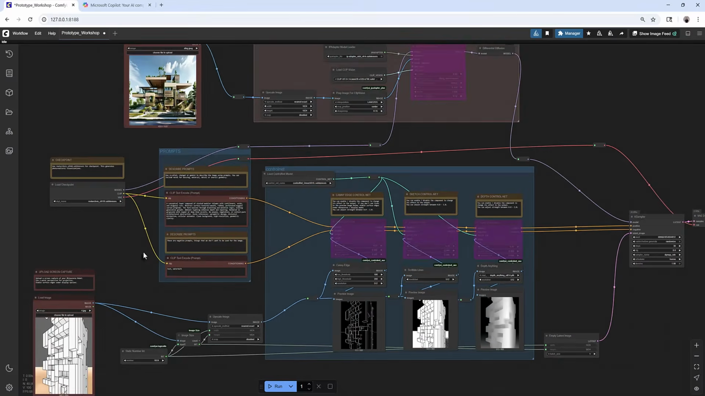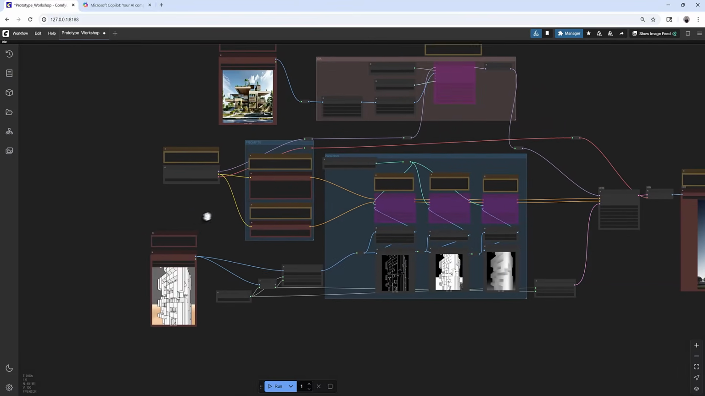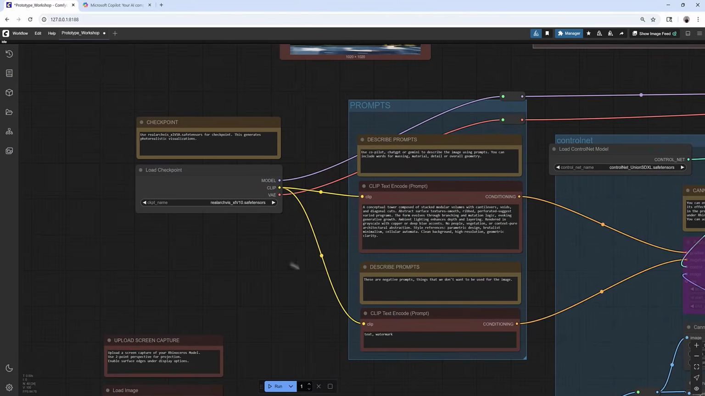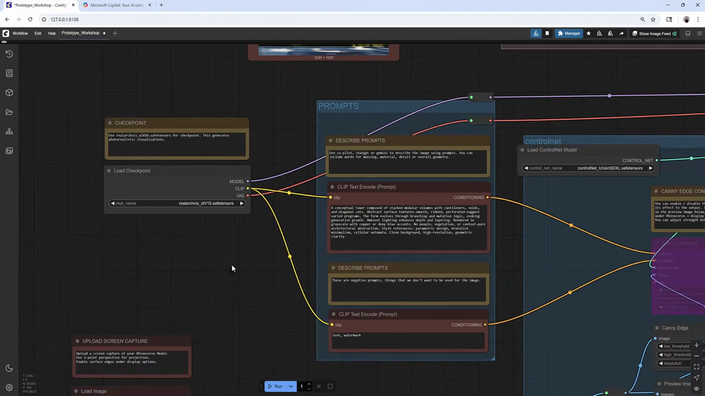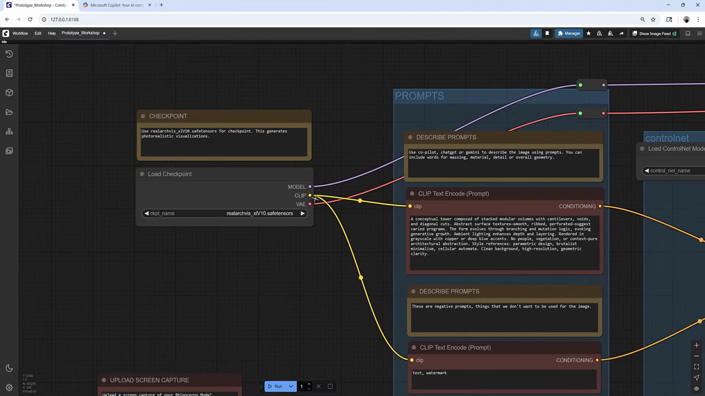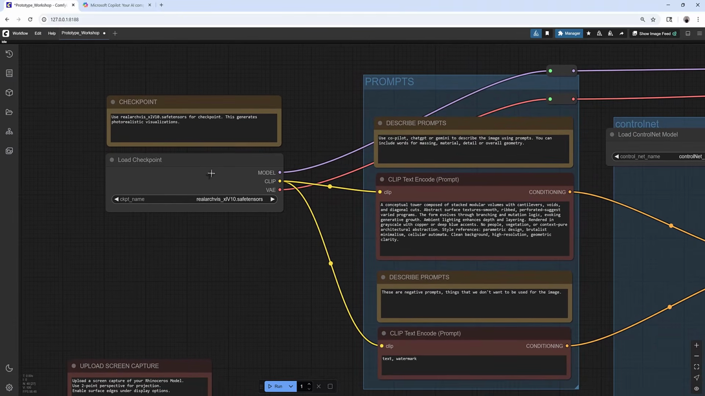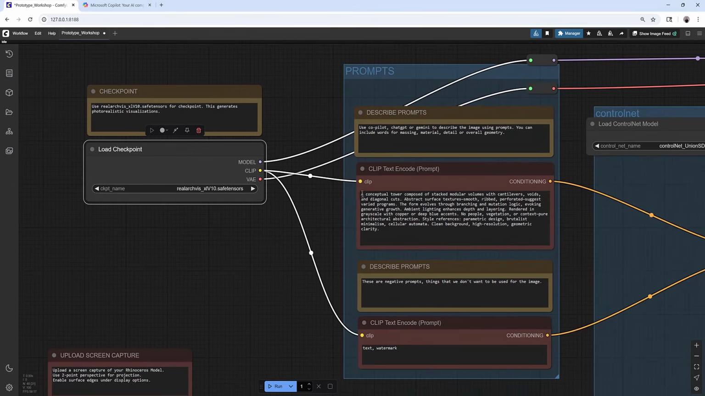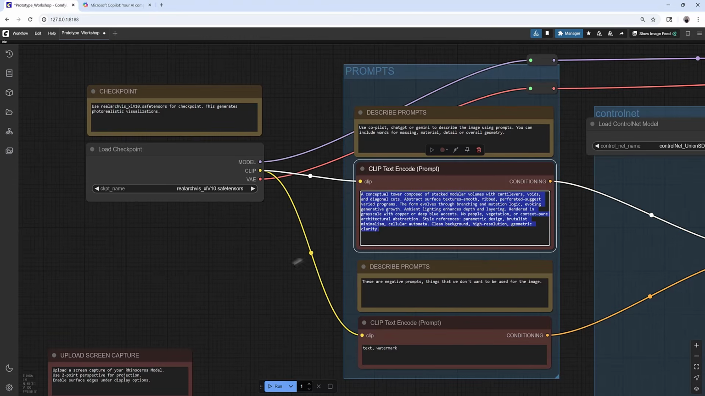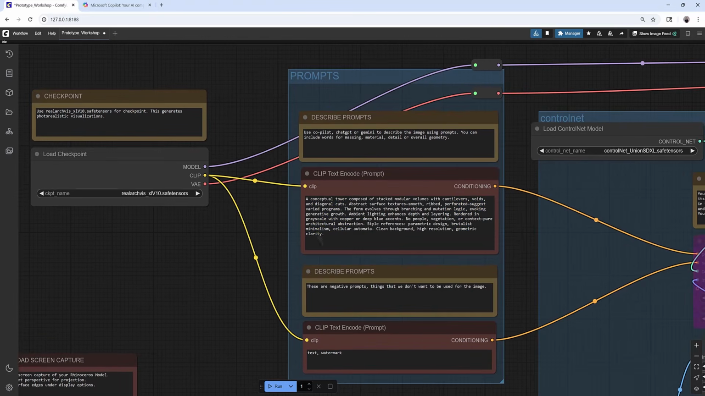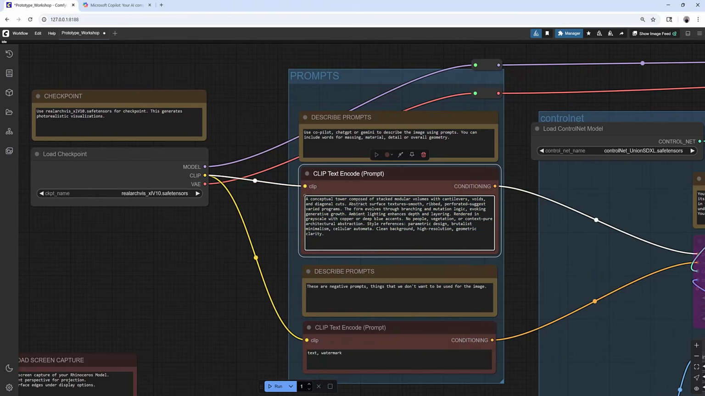So you can actually zoom in and move around this canvas using your mouse controller. So we can basically look at this part first. This is where we upload a checkpoint. This is the model we are going to use for this exercise. And there's a prompt section where we can describe the type of image we want to create. So we are going to work on conceptual tower images.